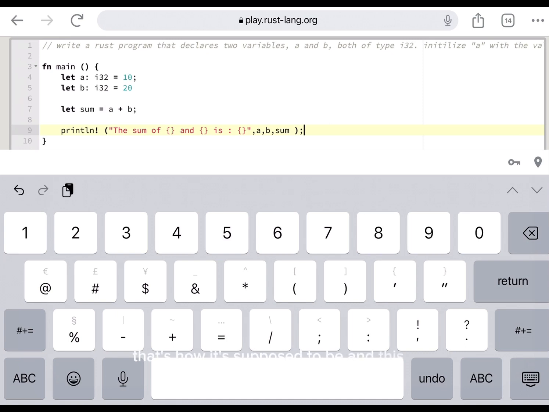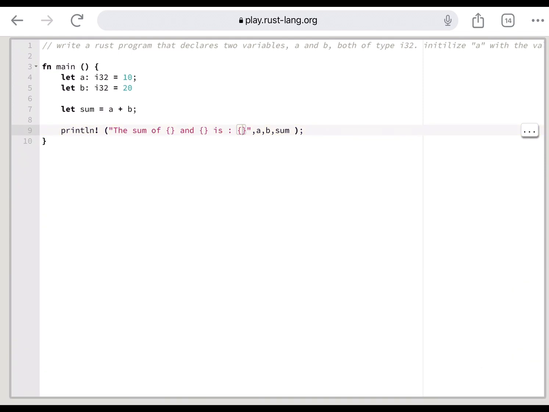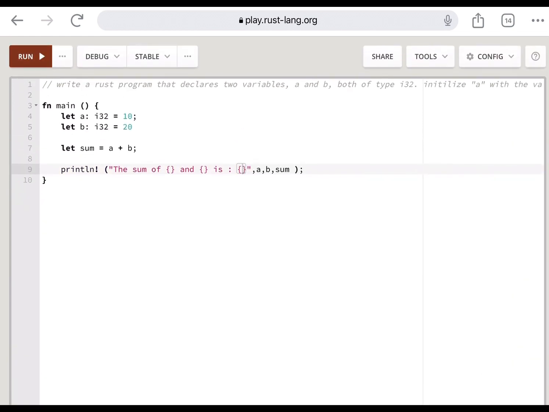And this a goes into the first curly braces, then the b goes into the second curly braces, and we say that the answer is supposed to go into the third curly brace. So what we're telling the compiler is that a and b are going to be in a sum. So let's see how that compiles. We run.